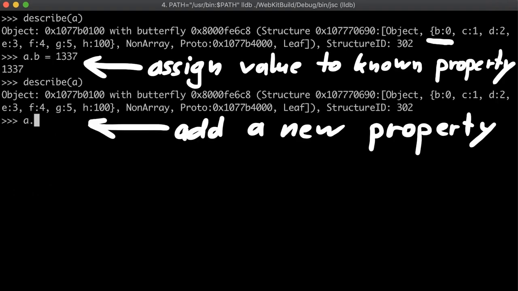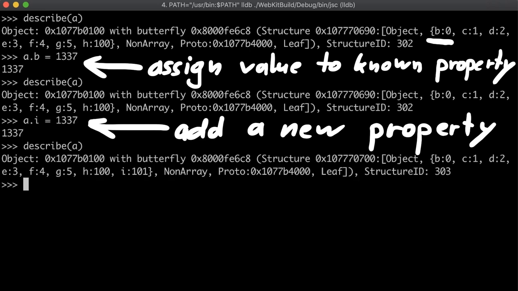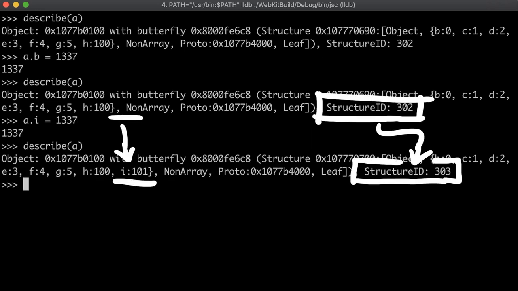However, if we change the structure of the object, for example by adding another property I, JavaScript Core has to create a new structure to describe it. And now our object has structure ID 303.